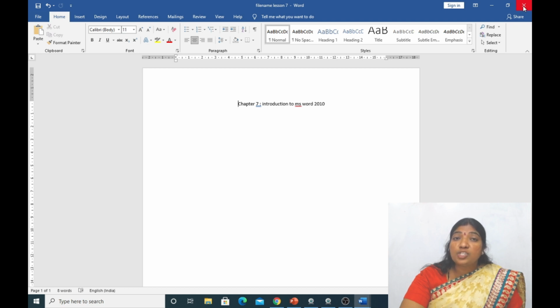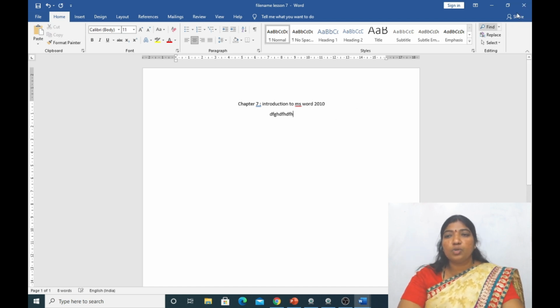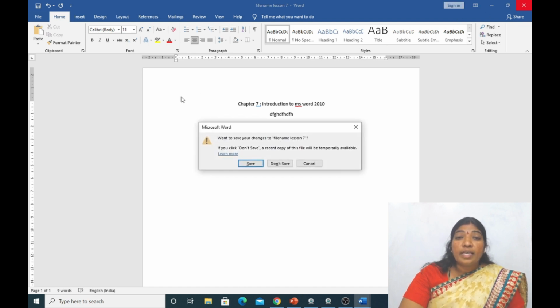Before closing the document you have to keep in mind that whenever you are working on a document, if it is important you have to save the file. Just now I have shown you how to save a file. If it is very essential, you can go to the file and then save it. If it is not important, just click on the X button and you can close it.